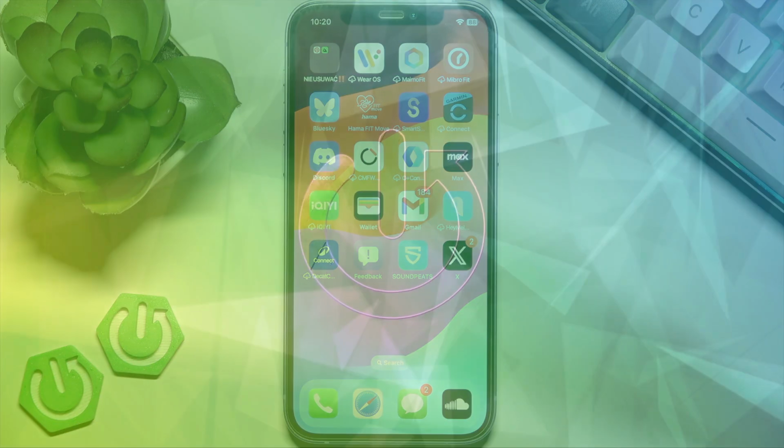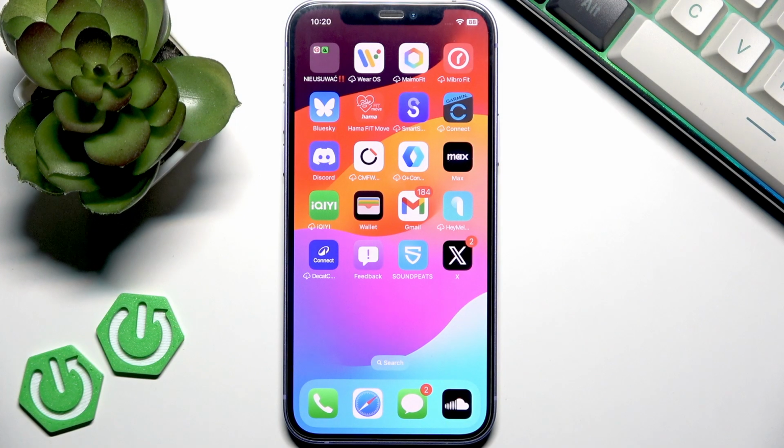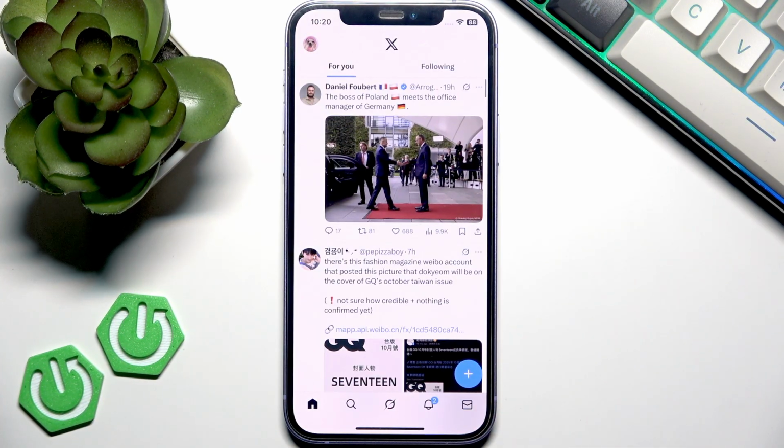I will show you how to send a private message to someone on X. Open the X application on your phone and log into your X account. I forgot to mention one thing: on X you can DM only people who follow you or who have their DMs open to everyone.